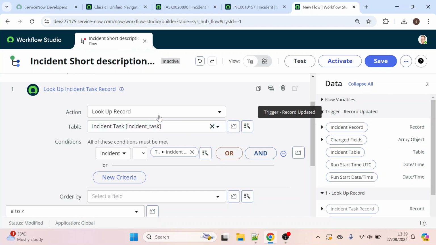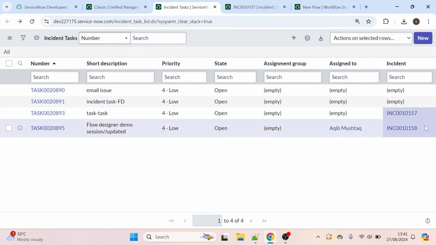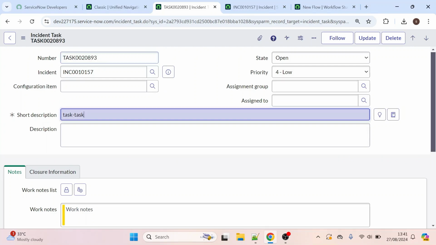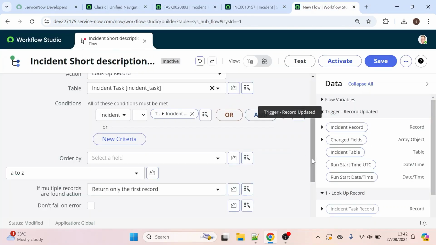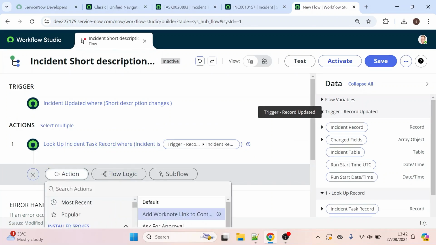So using this Look Up Record action, we are looking for this incident number in the incident task table. Here we see 10157. If it is there, it will change the short description to be the same as the incident short description. So now let's click on Done. Once the record is found, we have to update that record, right? So click on Action and type update record.